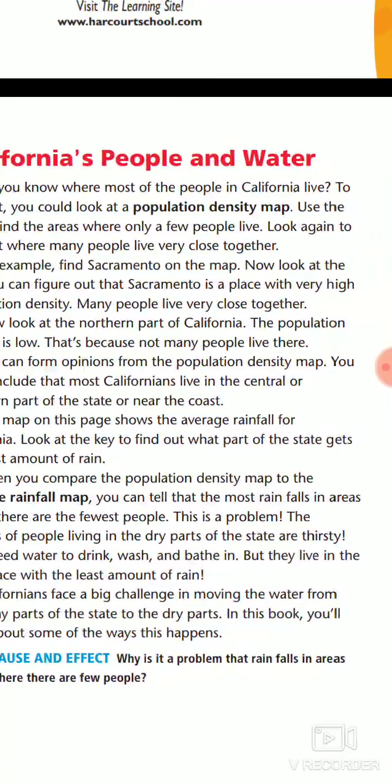California's water. California's people and water. Do you know where most of the people in California live?